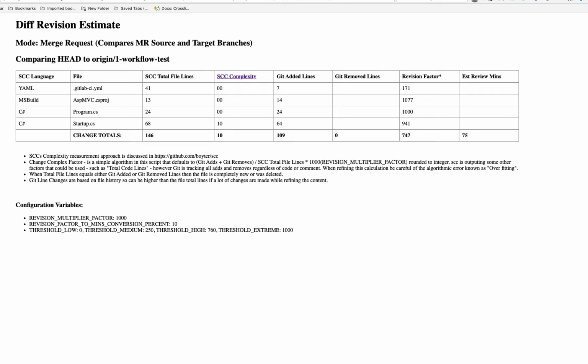It's purposely not a percentage. You could do any factor you wanted. So the idea is to try to stay away from percentages, kind of like agile planning.